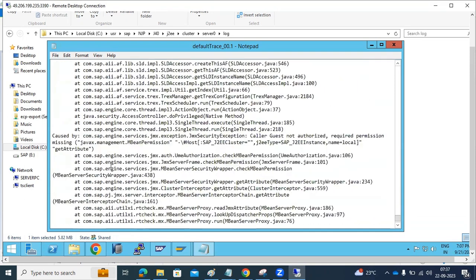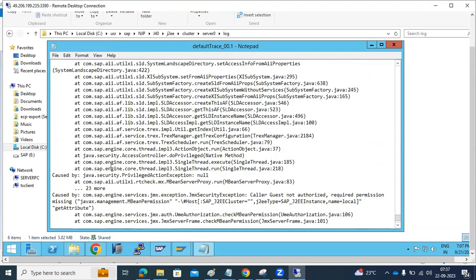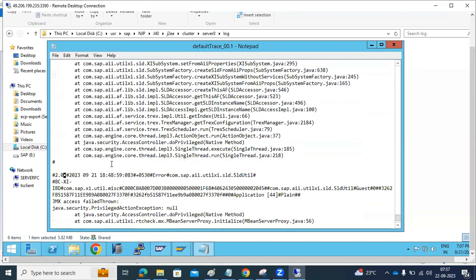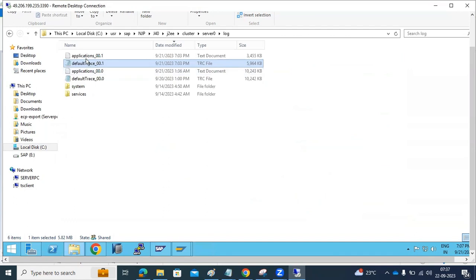Yeah, everything is managed here. All the log files are generated here, each and every log file for Java. This is called the default trace files, which is available here.